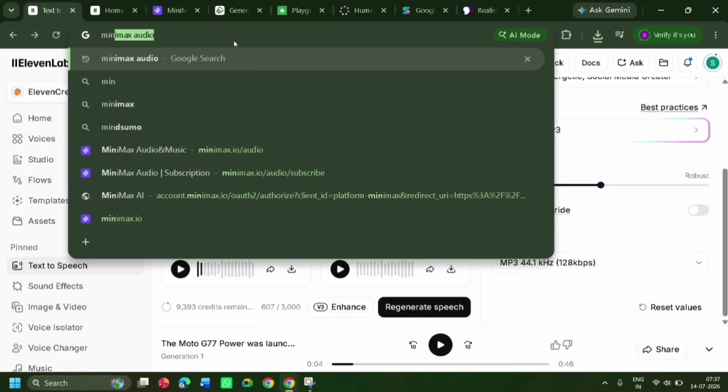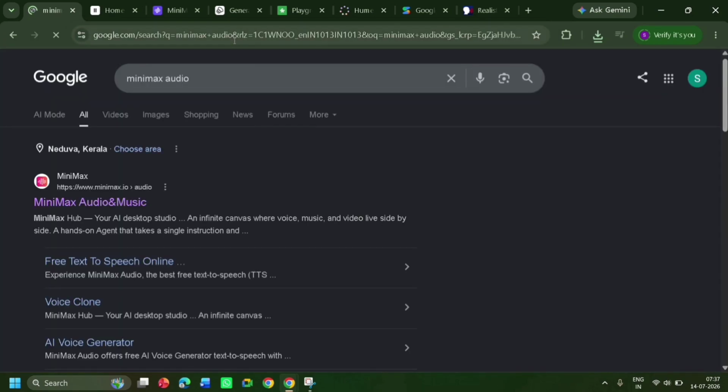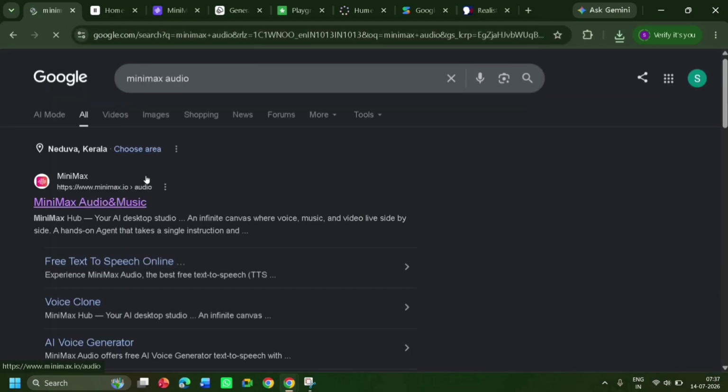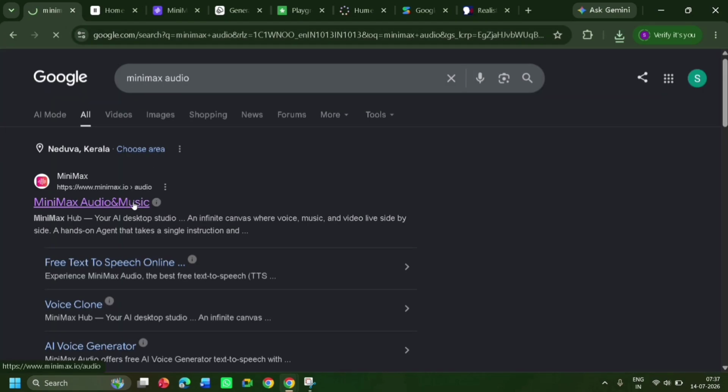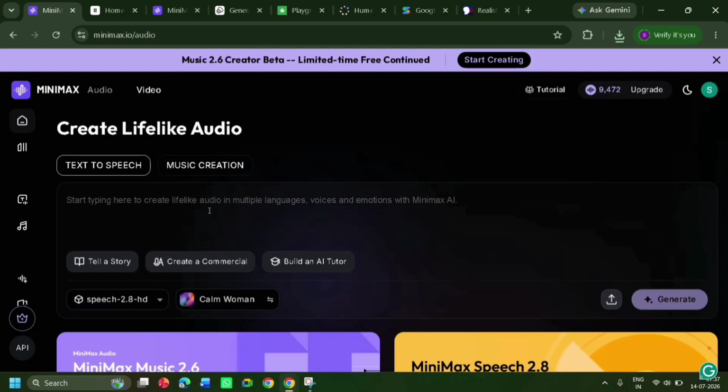Now, let's move on to the next platform, which is MiniMax. Search for MiniMax Audio. Once you do, you'll see the website minimax.io. Click on it. Just like before, sign in using your Google account. After logging in, you'll also get 10,000 free monthly credits here. You can see that on the screen. I've already used a few of mine.